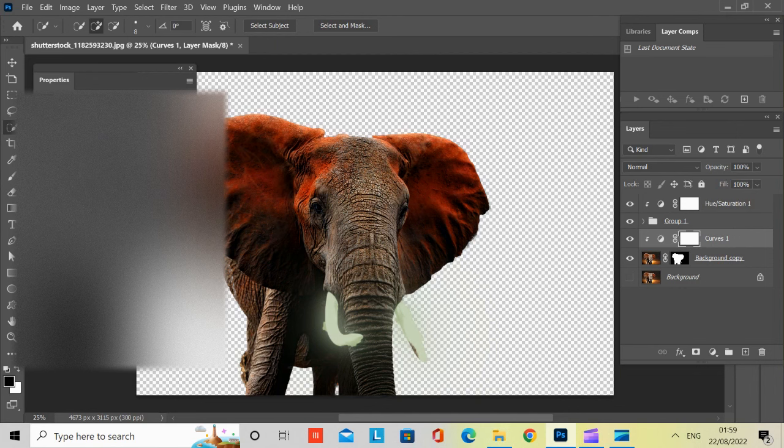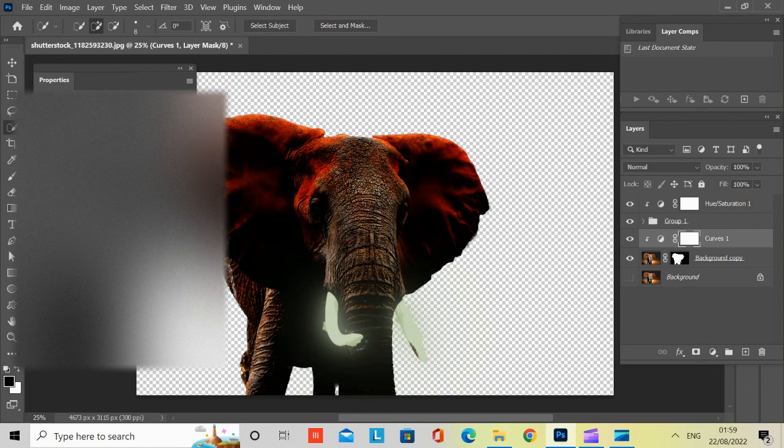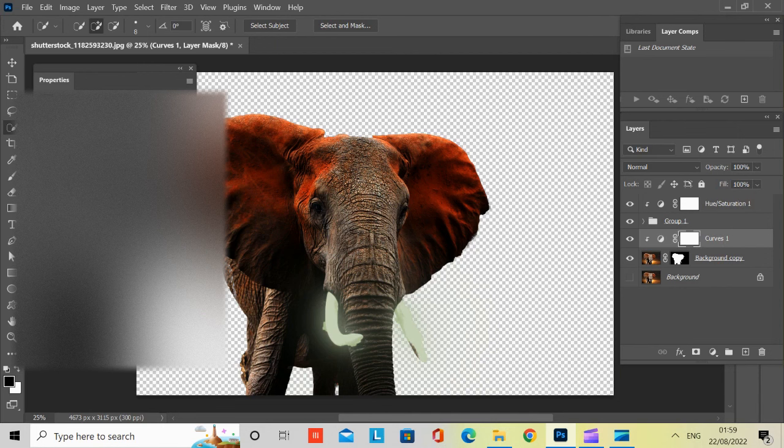As you can see, it's adjusting a little bit more. That works well. So then you have a bit of a glow effect. And then you click on X to close the properties.